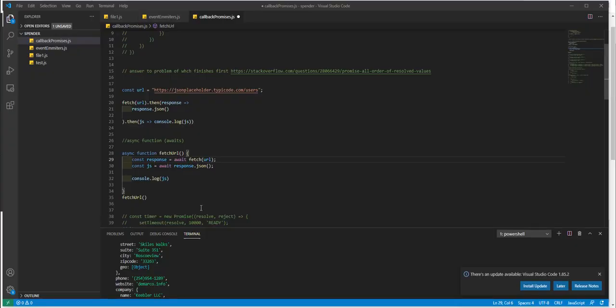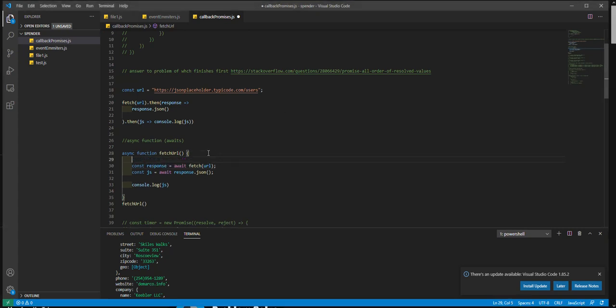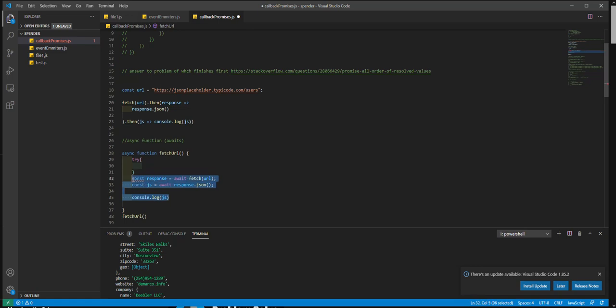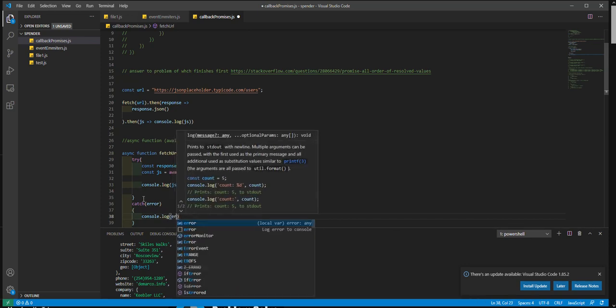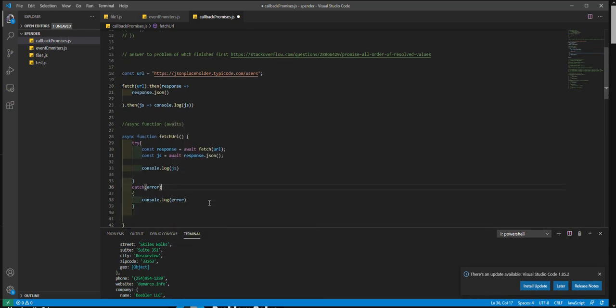Okay. And the way we catch errors with async functions is by using a try catch block within the function itself. It's going to look like this. So try, and then we take everything that we have here and put it inside this block, and then the catch takes in error, and then we just display console.log. So this is the way you would want to catch an error.